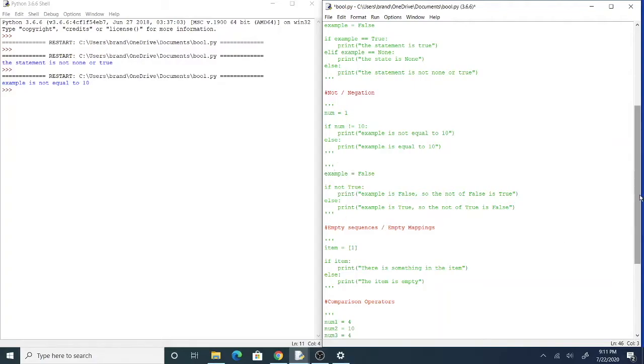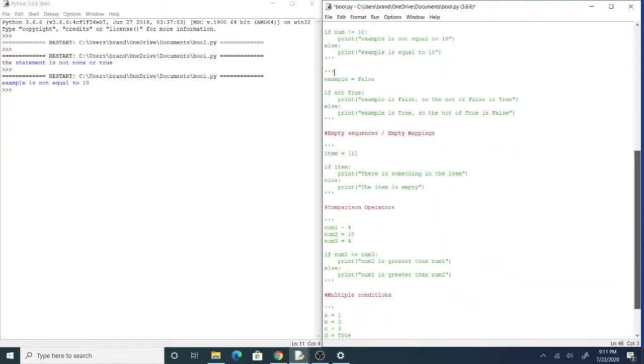Okay, moving on. Now we're down to, is this the right thing? Yeah. Okay, so empty sequences or empty mappings. Now, an empty sequence or mapping, this typically relates to things like lists, tuples, strings. As far as mapping goes, usually a dictionary is a typical mapping that you'll use. But here we have the example. I'll just run through this and hopefully it makes intuitive sense.